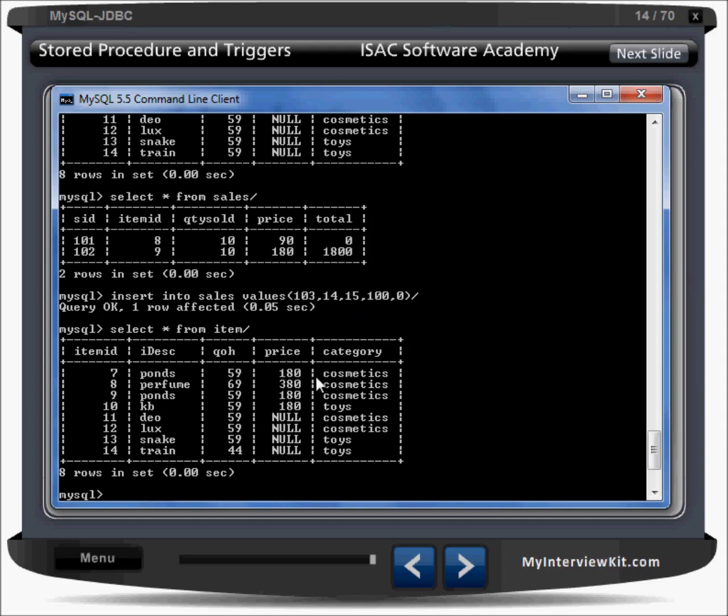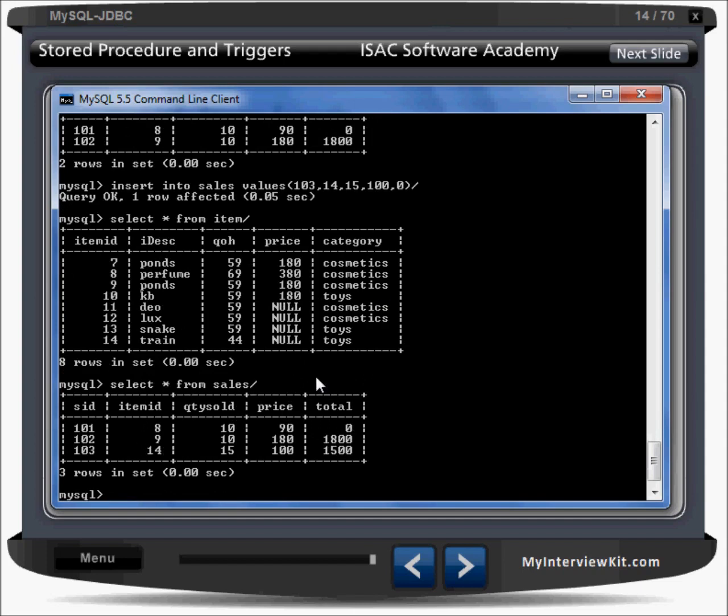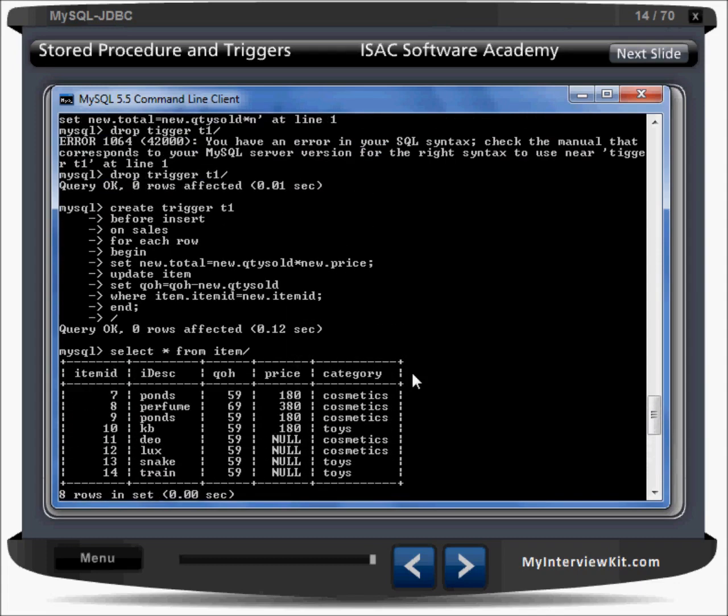And now you can see your sales table. So this has also calculated here. It has done 15 into 100, that is 1500 is coming here, and this 15 is also deducted from my quantity on hand, right? So I hope you are understanding this trigger that I have created here, right?